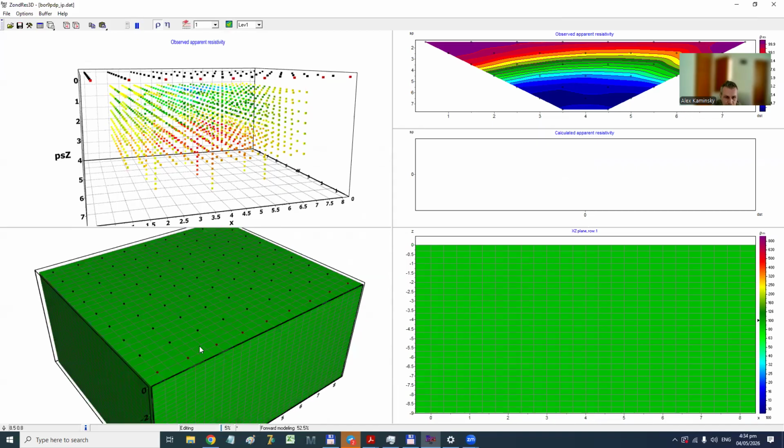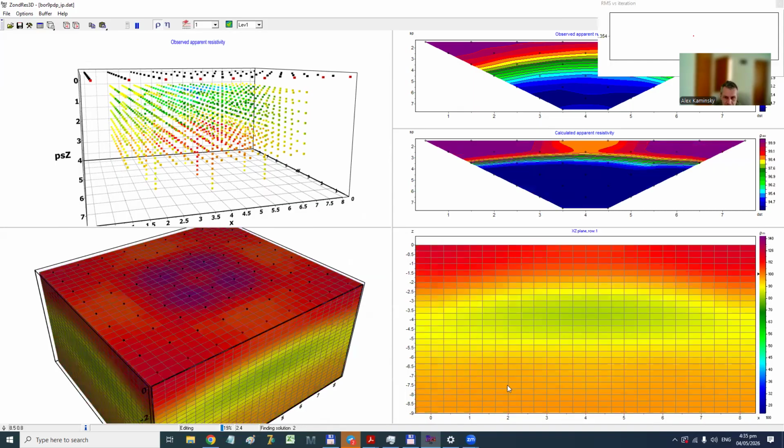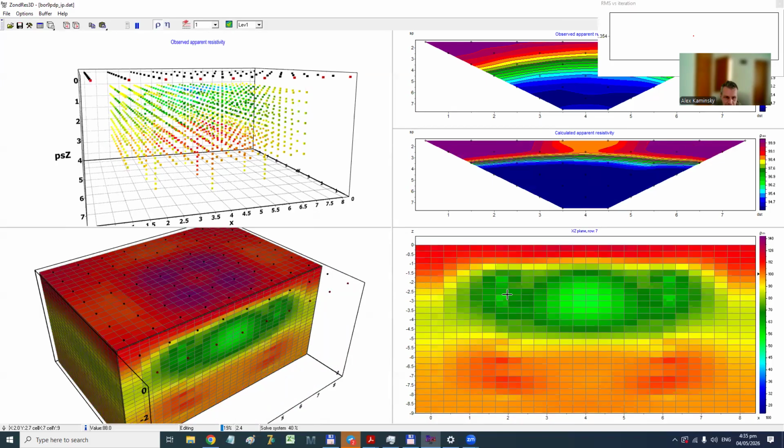Now I install 2 nodes between electrodes. Of course, it will be a little slower, but for boreholes, sometimes it is necessary. But anyway, it's pretty fast.